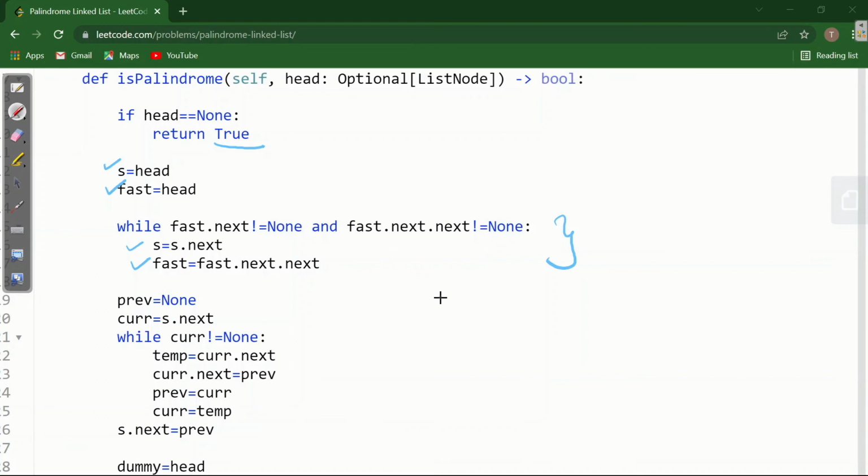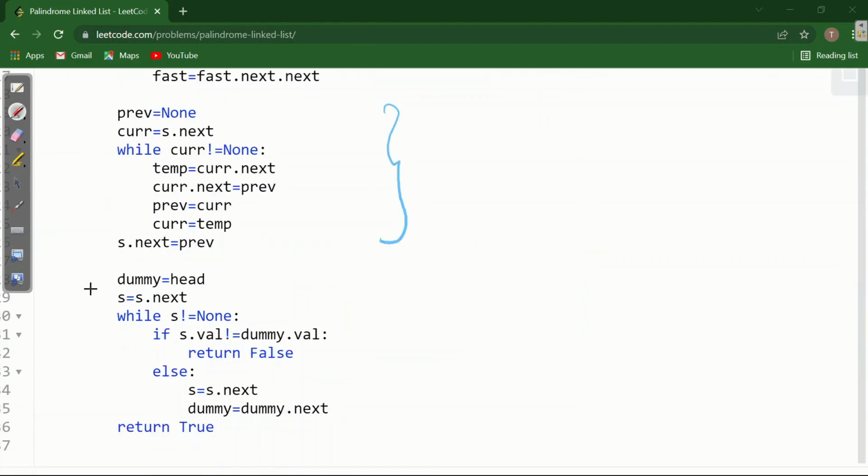Then what we did was we needed to reverse the right half of that particular list. We have already discussed how to reverse a linked list, so please watch that video. So this particular code is how to reverse the right half of that particular list. Now after reversing the right half, what we did was we took a dummy pointer and we moved the slow pointer 1 step forward. Then we simultaneously check the value of the slow pointer and the dummy pointer, while the slow pointer does not reach null.